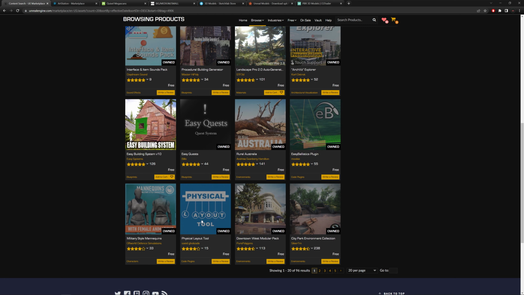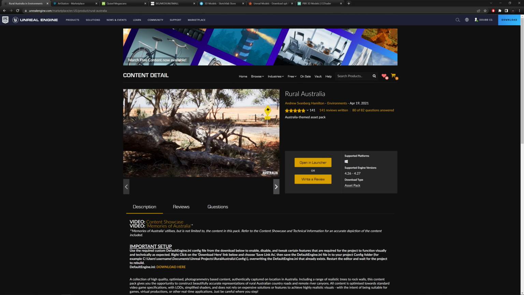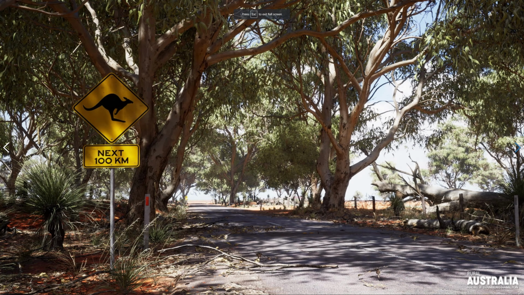There's also some great ones that aren't part of the marketplace releases, like this Rural Australia pack, which has an incredibly high fidelity environment.